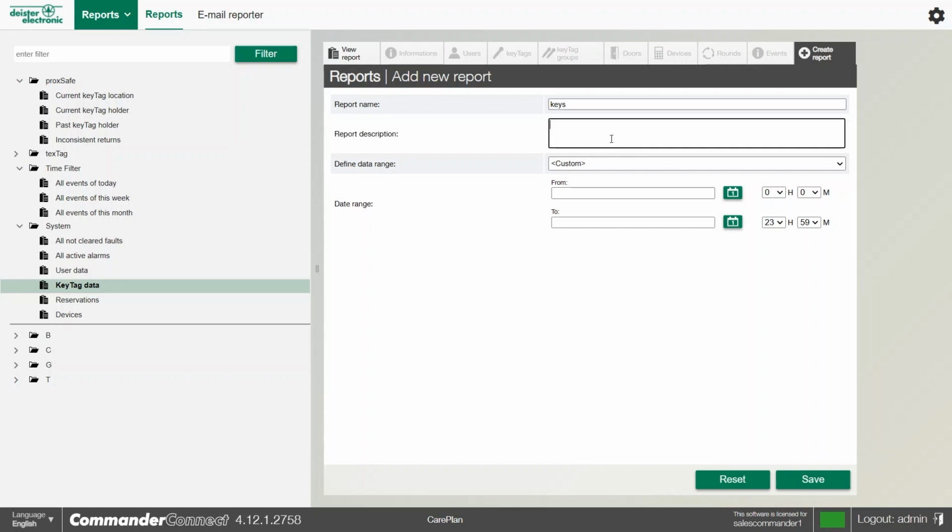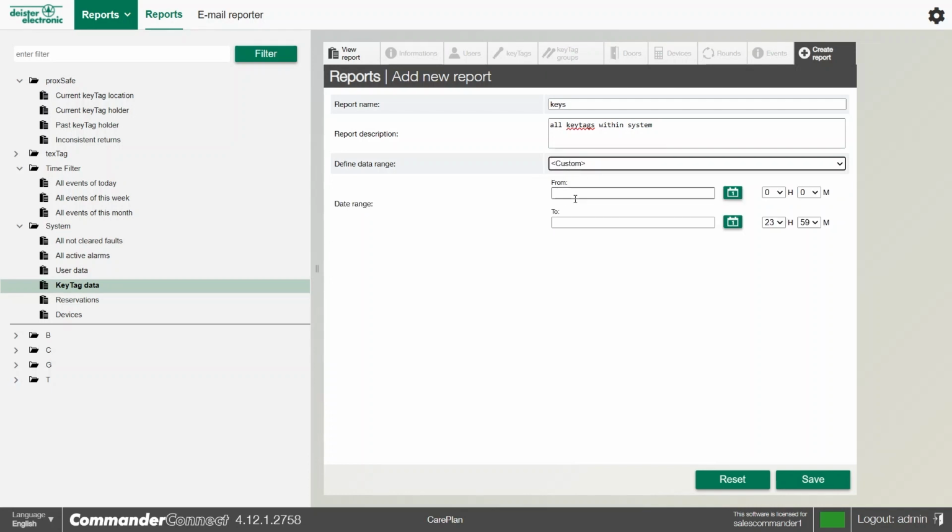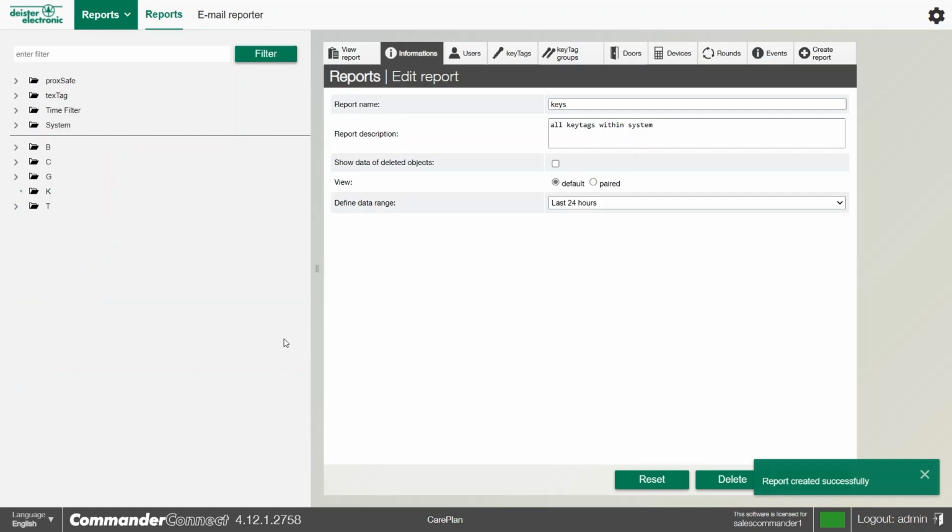We can give it a description, and then we can set the data range on this. For example, if we wanted to, we could choose the last 24 hours, or if there'd been an incident, we can select a custom date range. When we click Save, the report will appear on the left-hand side.